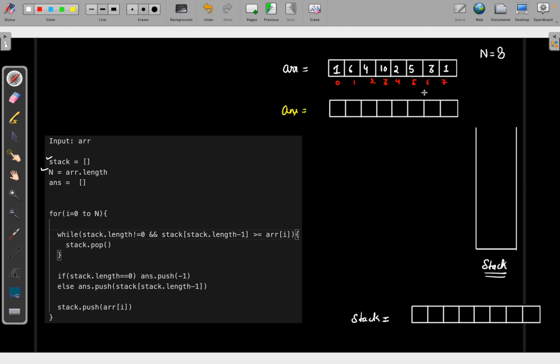We have n equals to array dot length, that is 8. We have an answer array. Then I will start from 0. So I will start from here. And I will check, is my stack dot length not equals to 0? No, it's equal to 0. So I won't come inside this while loop. I will directly come here.